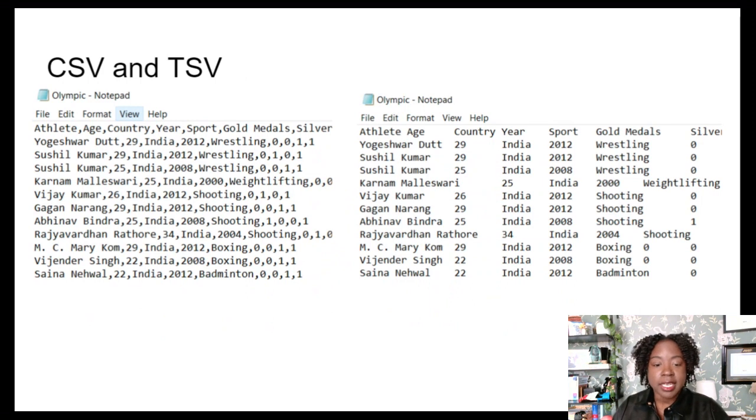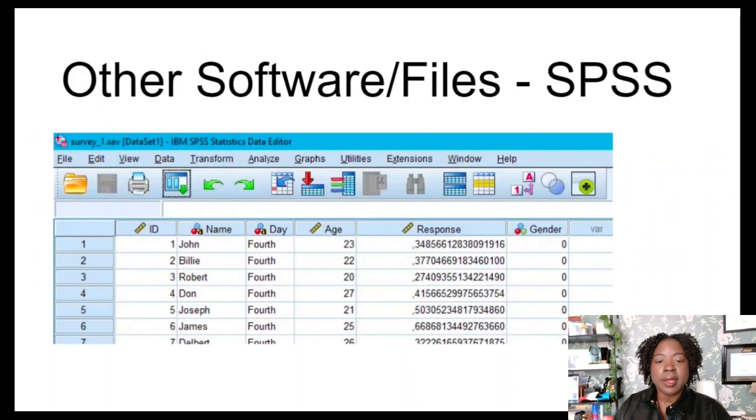Here you can see the same data as CSV on the left and TSV on the right, open in Windows Notepad program. The first column name is athlete and lists athlete names down the column. The next column, age, shows the ages down that column, separated from the first column using a delimiter, either a comma or a tab. We recommend making use of these data files.